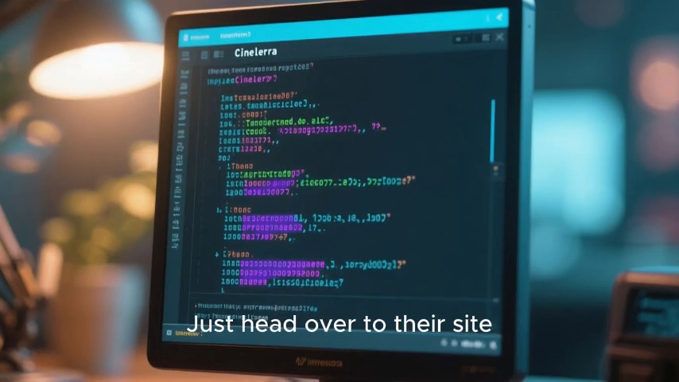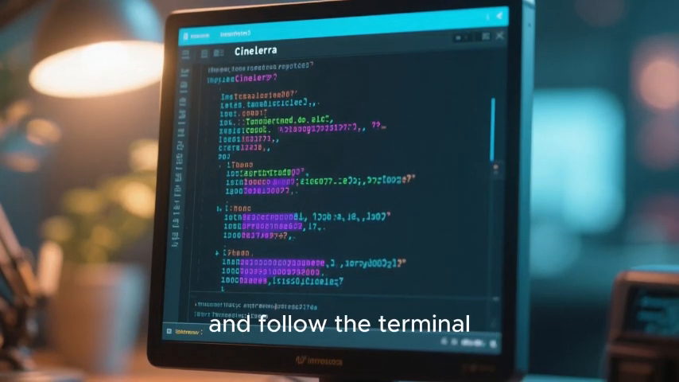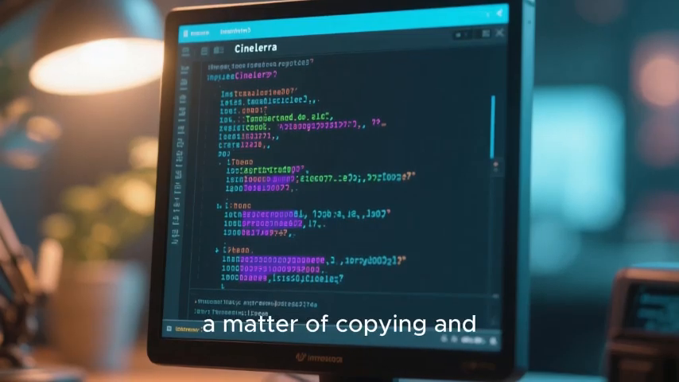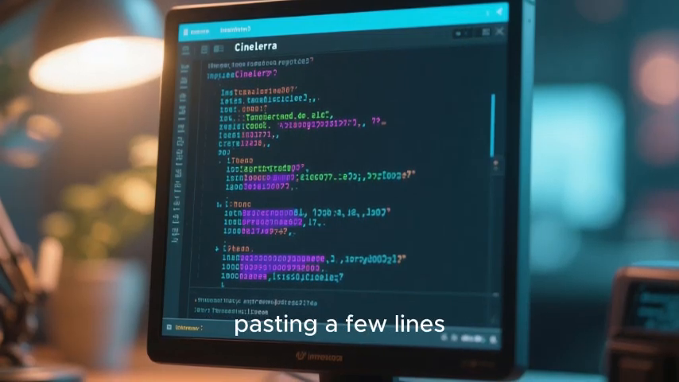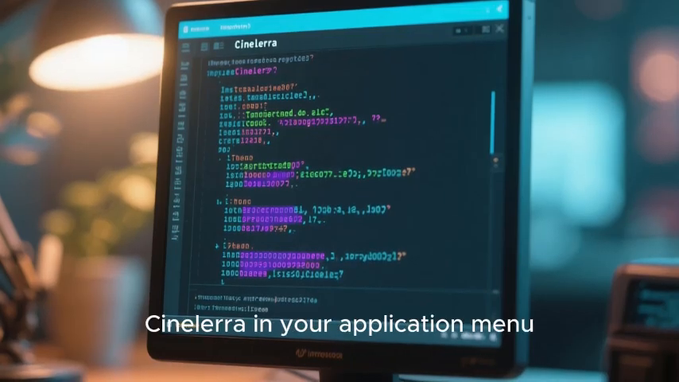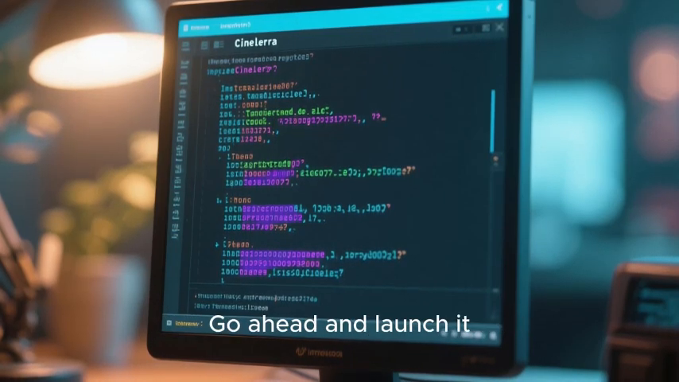They provide detailed, up-to-date instructions for most major distributions. Just head over to their site, find the guide for your system, and follow the terminal commands they provide. It's usually a matter of copying and pasting a few lines. Once the installation is complete, you'll find Cinelerra in your application menu. Go ahead and launch it.